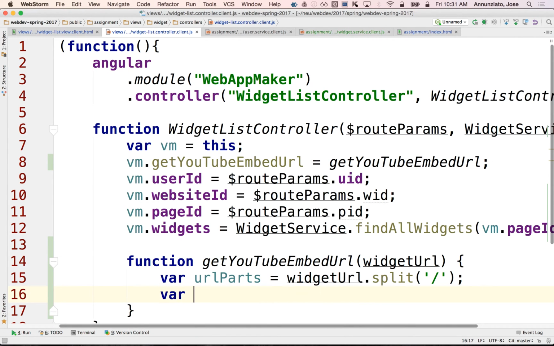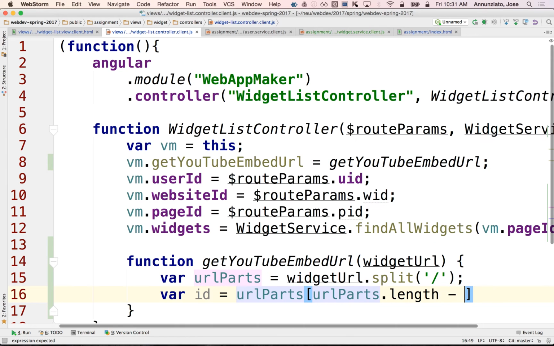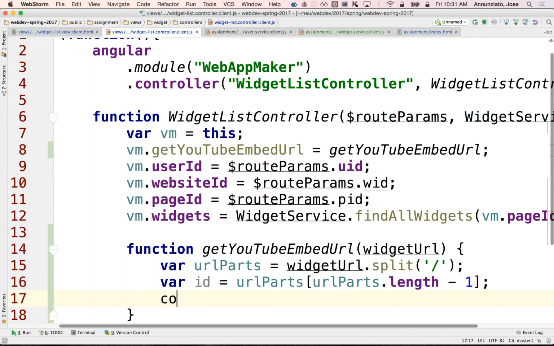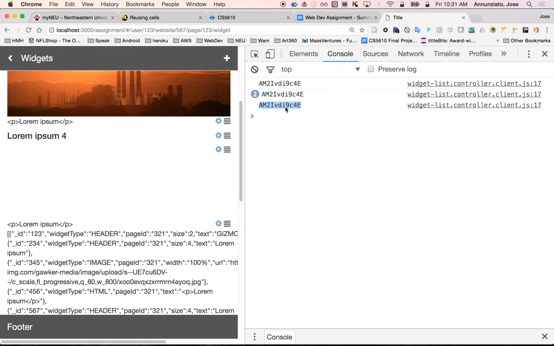So the ID of the movie is URL parts, the last part, so it's going to be URL parts dot length minus 1. So the last element, right? So now we can do a console log the ID. So let's see. Okay, there is the ID. We got the ID, right?